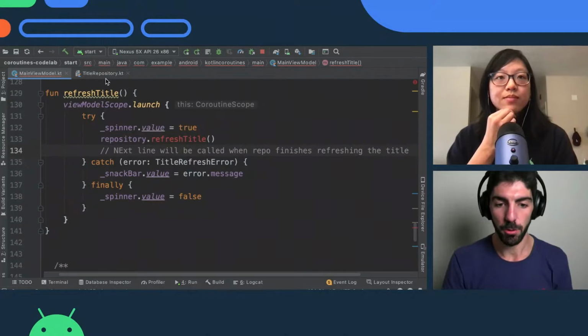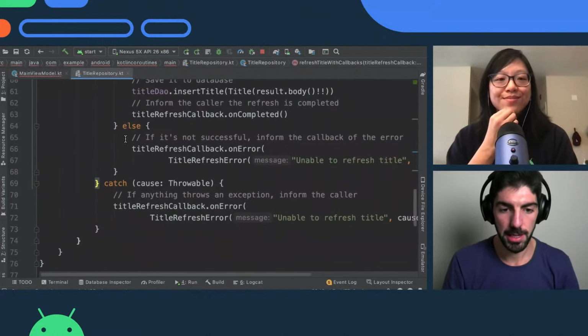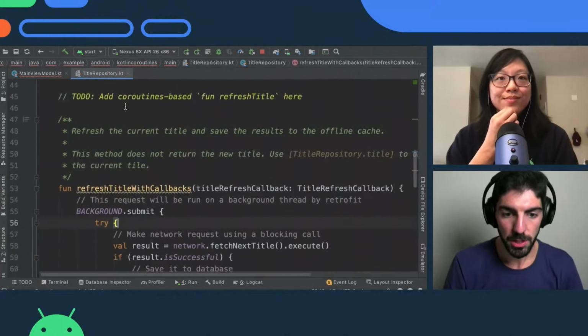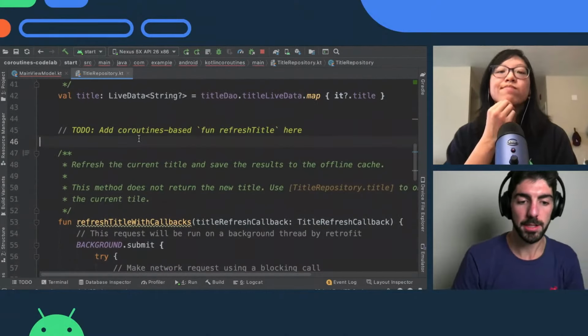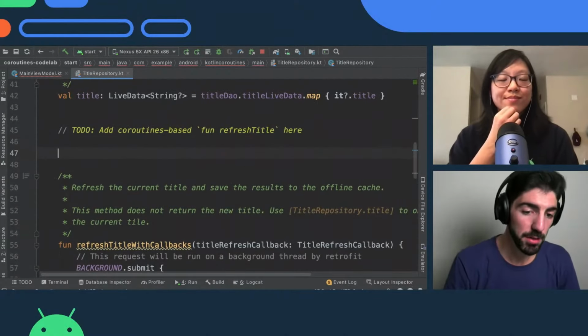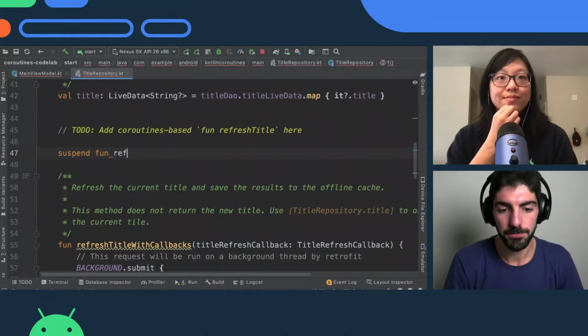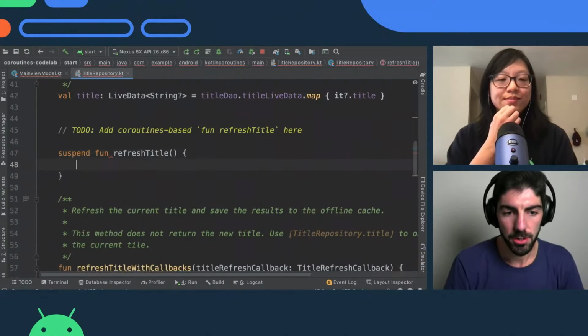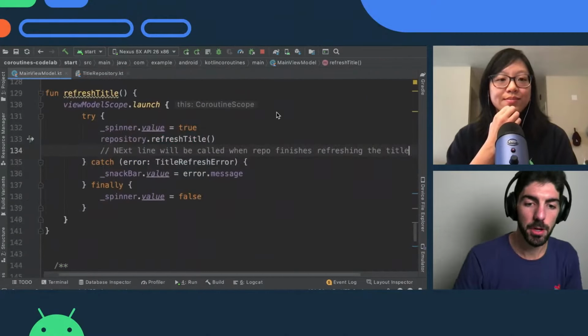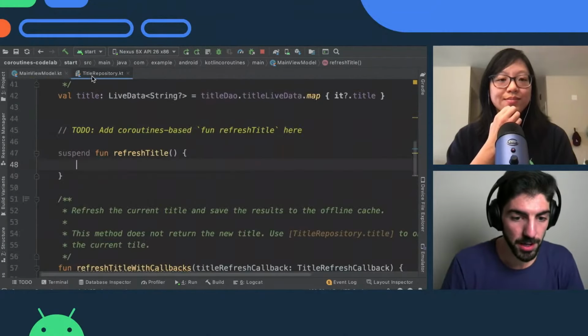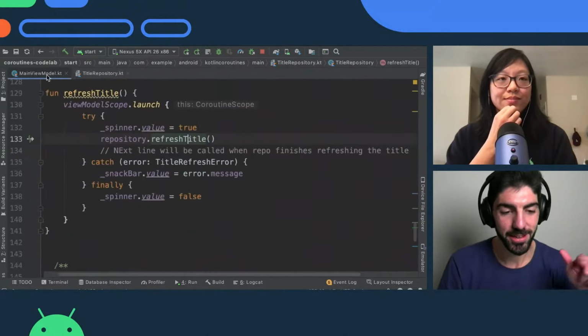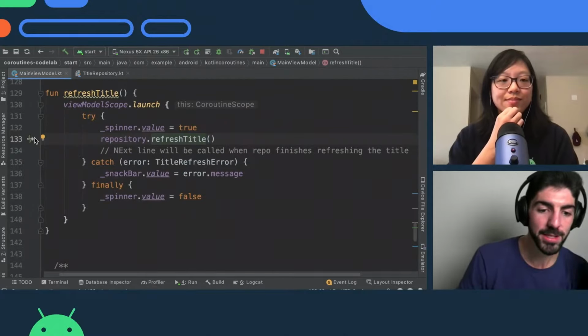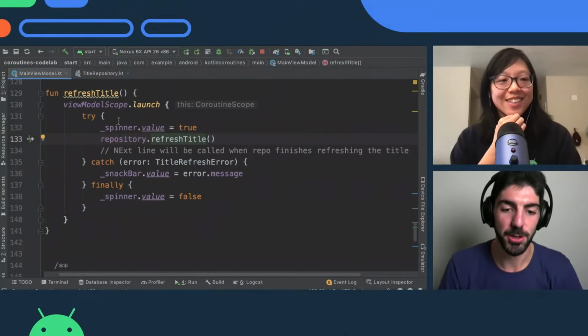Okay, refresh title. Basically, it's complaining because we don't have a refresh title, but let's create that now. So I'm going to create a suspend function, refresh title. And this one is not taking any parameters, right? Yeah. So as you can see, I created the suspend function, and now the gutter icon appeared. It means that this coroutine can suspend execution.